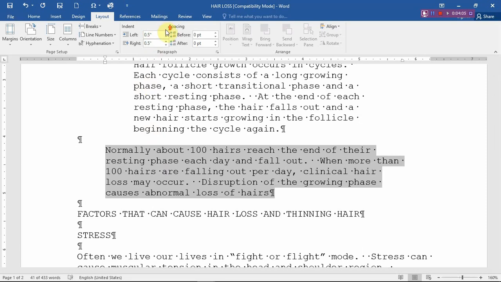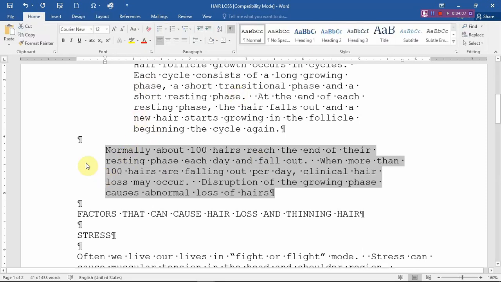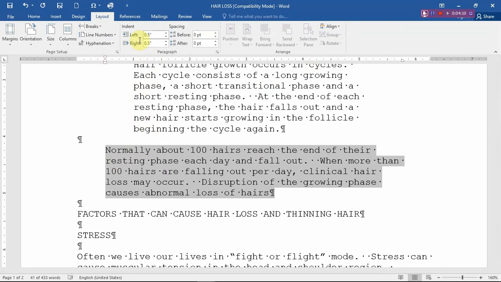When they ask you to simply indent, then yeah, of course, not a problem. You go to layout and you just use indent. I hope it makes sense.